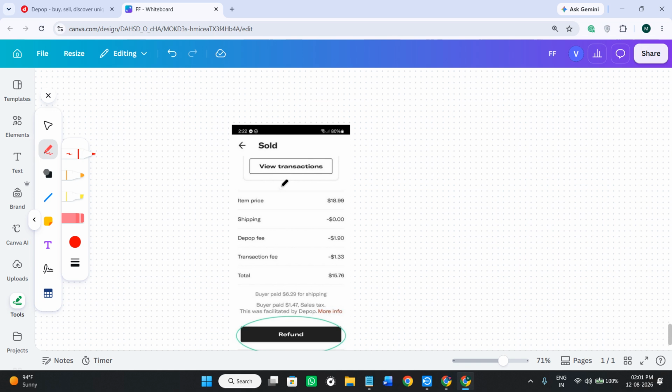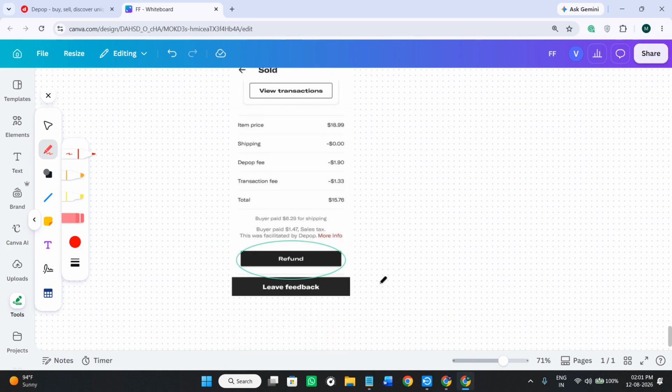So over here, when you are inside the details page, you need to scroll down a bit and then look for the option of refund. Now, after clicking on the refund option, you need to choose a full refund and then confirm it to return the buyer's payment to their original payment method.